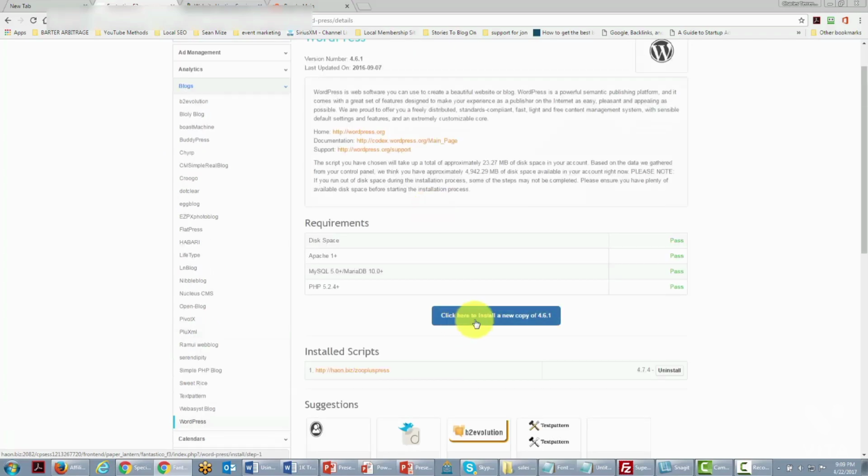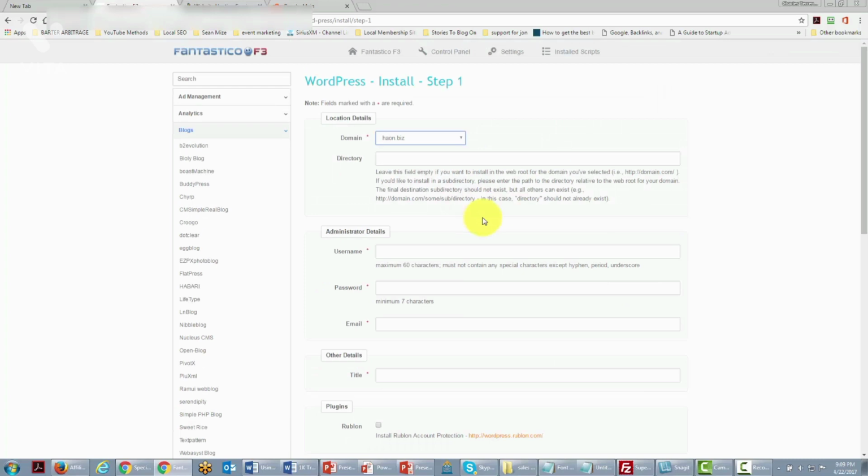What we're going to do is click this button that says install a new copy, and when it says 4.6 it means WordPress. We're going to go ahead and click that button. Now when we get inside, what we're going to have to do is choose a directory. Now we can choose to put it in the root directory. In other words, we want the WordPress site to take up one entire domain. And so we would then leave this space blank.